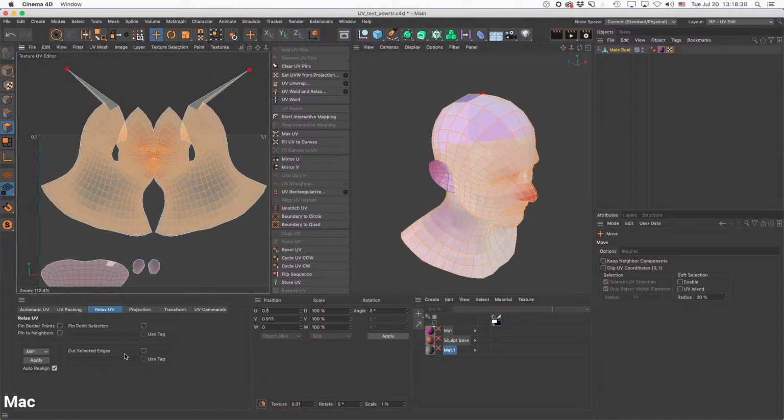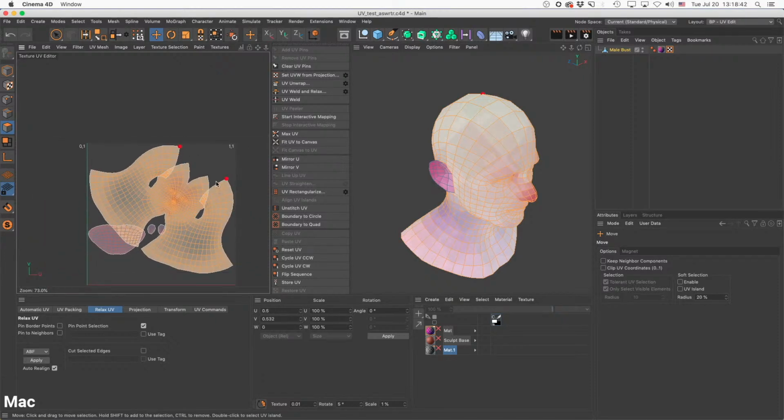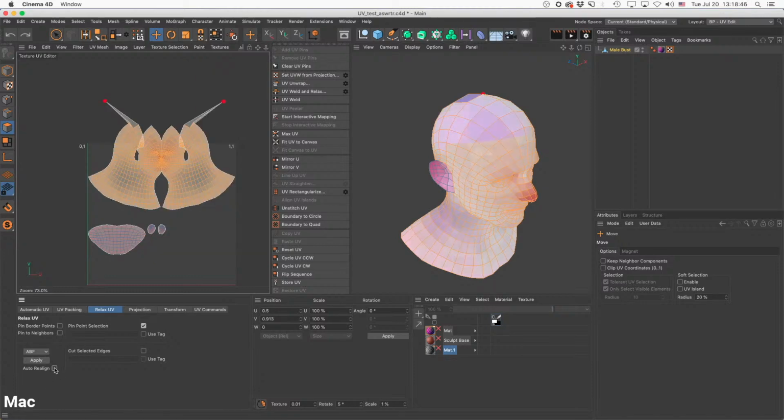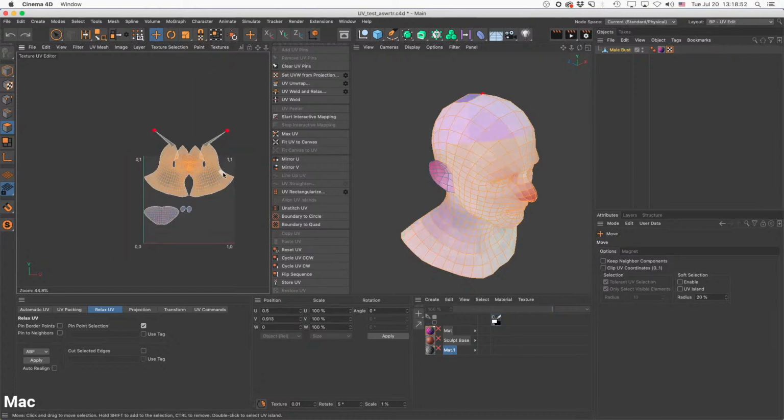So I'm going to use pinpoint selection here, because it pins these things. If you don't do that, it's not going to pin it. And I'm going to apply. So you can see it did rotate, but the relative position stayed where it was. If I turn off the auto realign, it's not going to do that. So it's trying to stretch it by keeping those 2 points where they are.